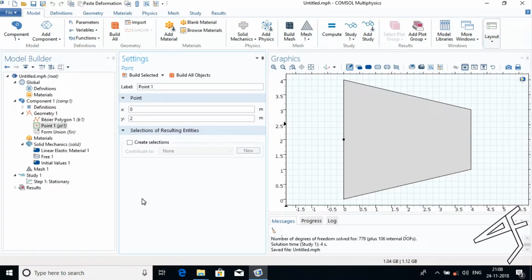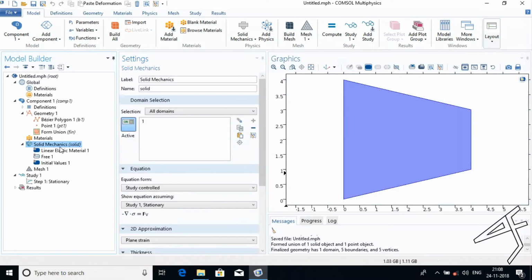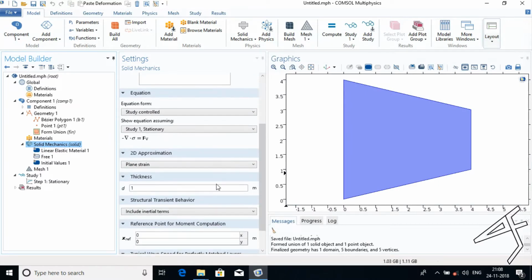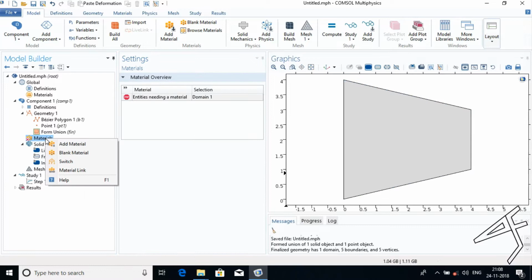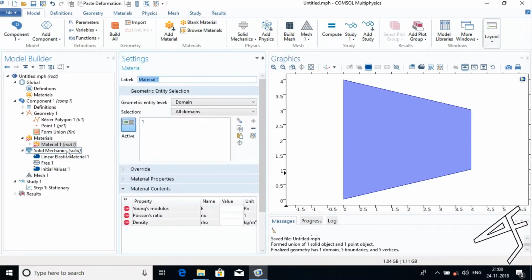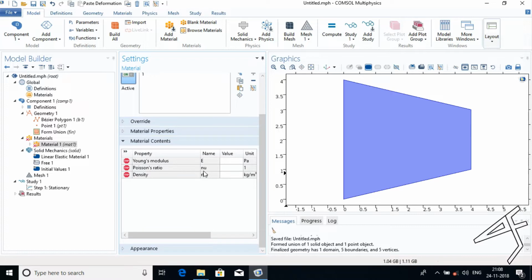Now after giving the point, I have to go under solid mechanics to give my thickness. When I came to solid mechanics, I chose plane stress, and under thickness d I chose 0.1 meter as my thickness. After that, I right click my material and choose blank material. For the blank material, I choose Young's modulus as 210 GPa, my Poisson's ratio as 0.3 and my density as 7000.